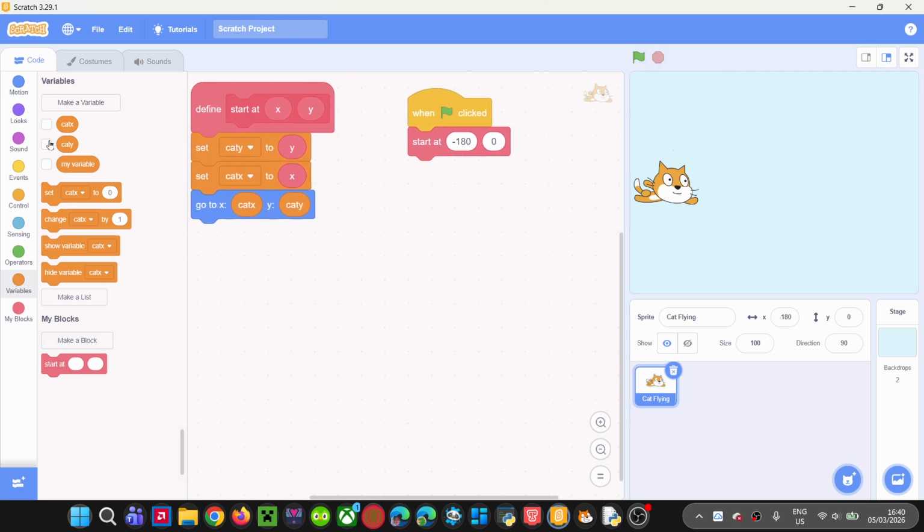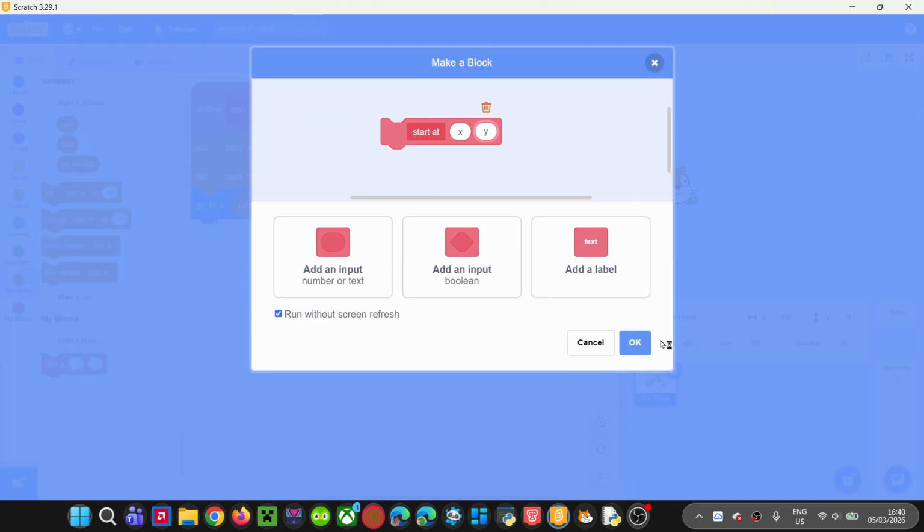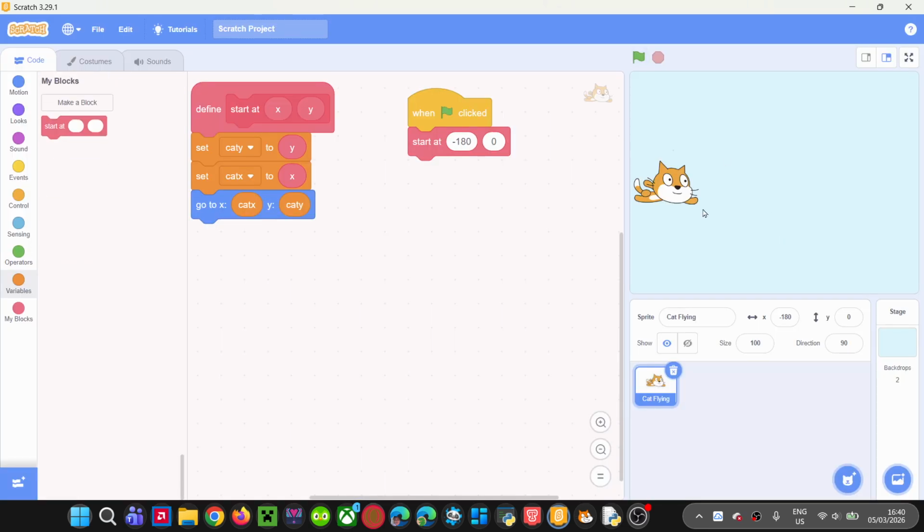This is good. Now take both variables, but click edit and click run without screen refresh so it doesn't show each frame. For example, if we move it to a random place, it will go there instantly.